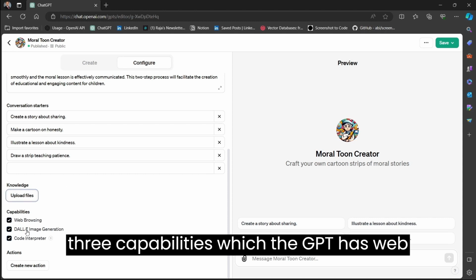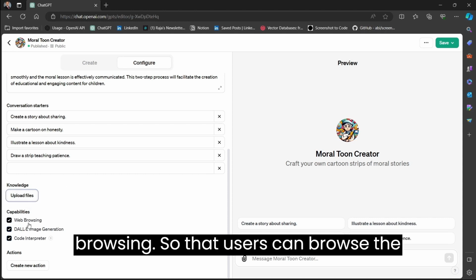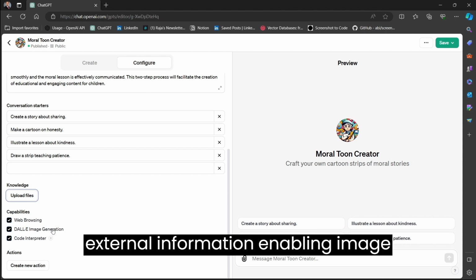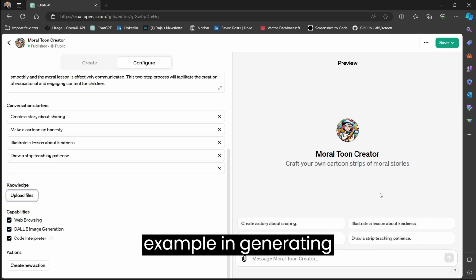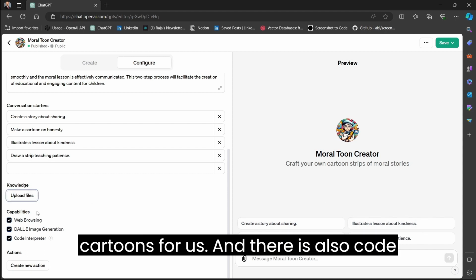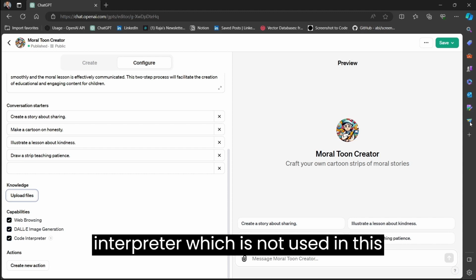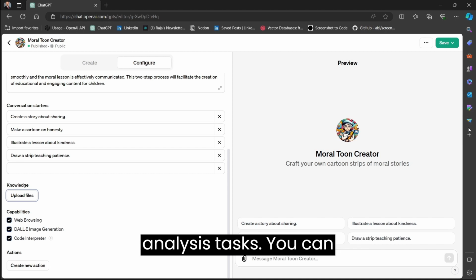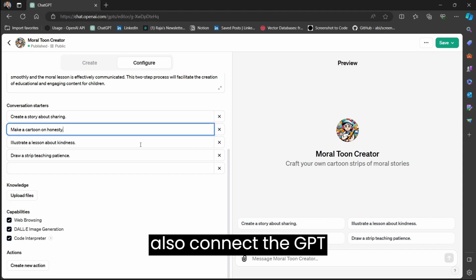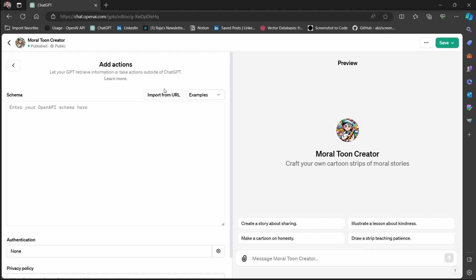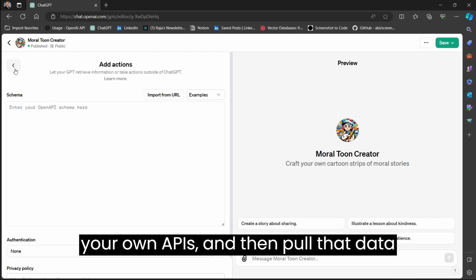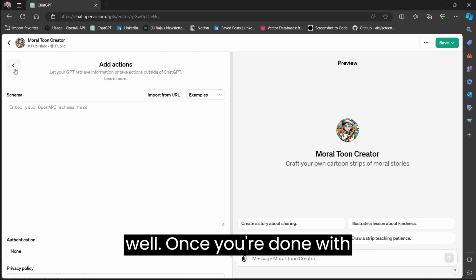There are three capabilities which the GPT has: web browsing, so that users can browse the internet during the session for any external information; image generation, which is very important, for example, in generating cartoons for us. And there is also a code interpreter, which is not used in this scenario, but in many other scenarios will generate code to do some analysis tasks. You can also connect the GPT with external actions. So for example, you can connect to your own APIs to do any tasks outside of ChatGPT, and then pull that data back into GPT to do any of your tasks as well.